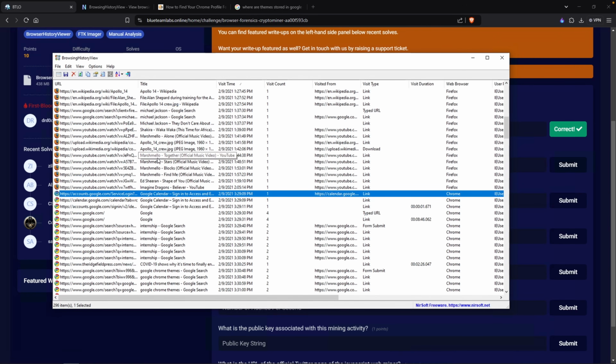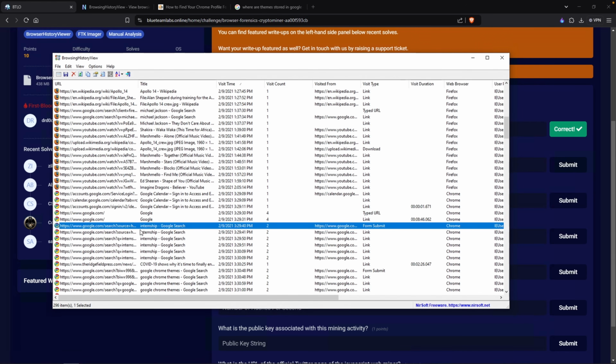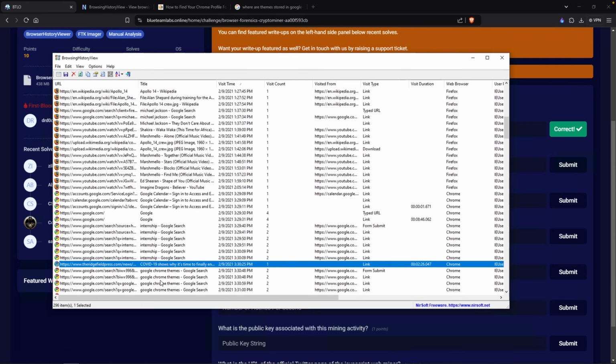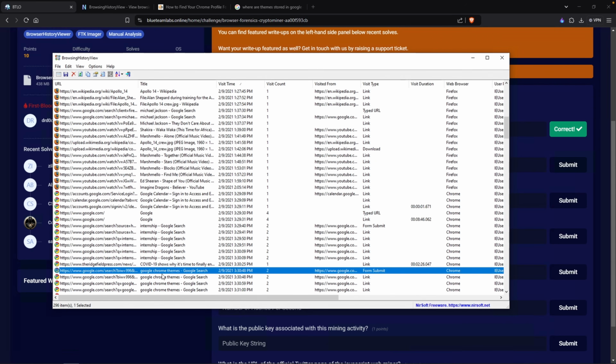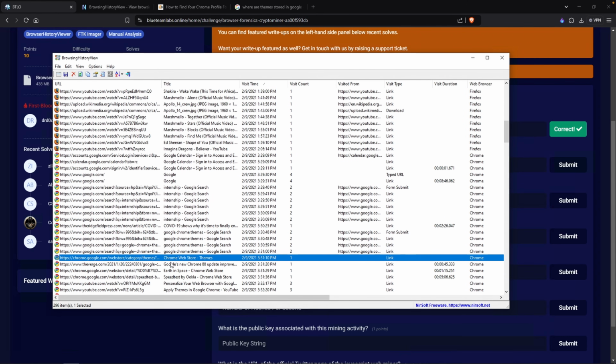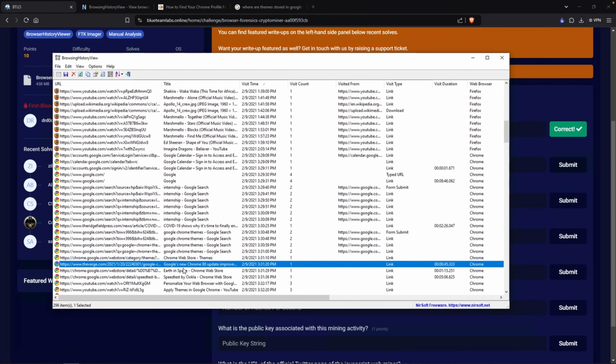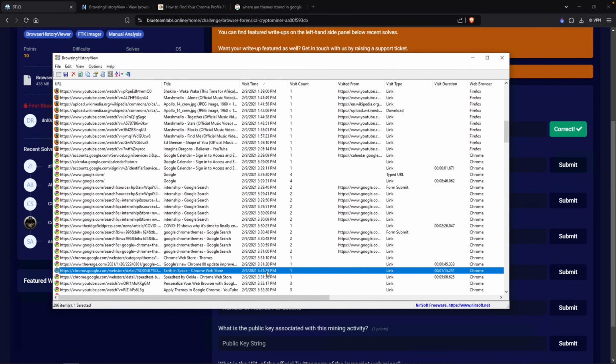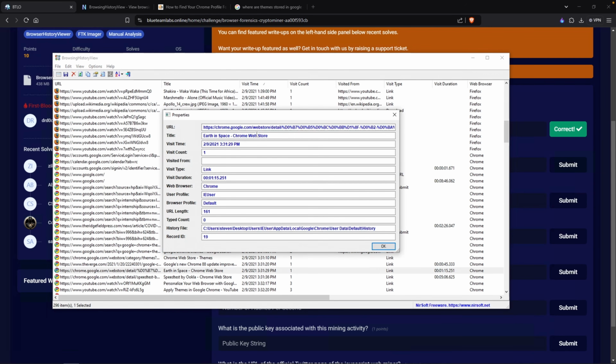Now, if I go back over to my history viewer, let's take a look at the title column, and we can see what was being searched. So we see internship, COVID-19, and look, Google Chrome themes. Okay, I'll go ahead and drag this a bit. Let's keep scrolling down. We see Chrome Web Store. There is Google's new Chrome 88 update and Earth in Space. This was at 3:31:29.